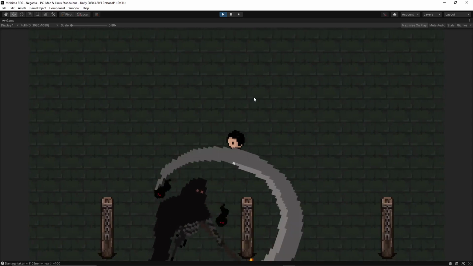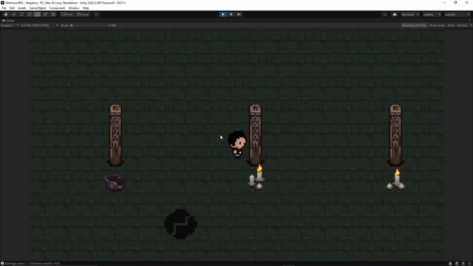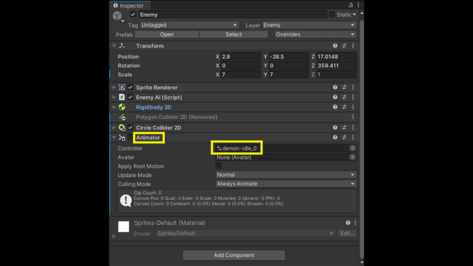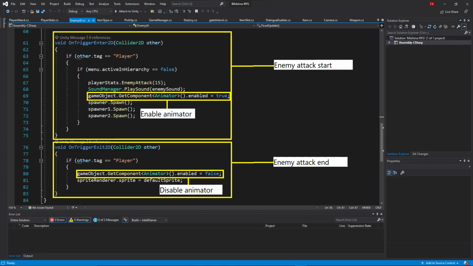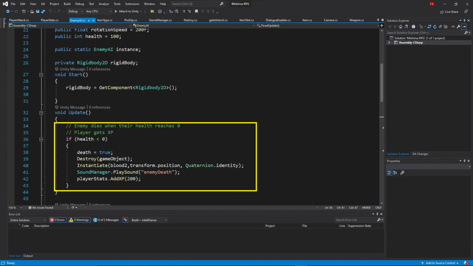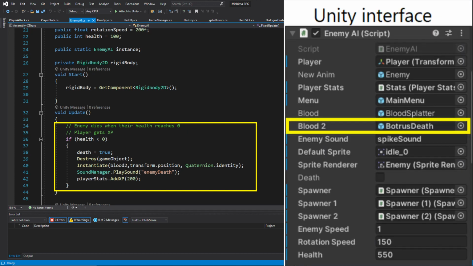Furthermore, the enemies within the game have animated attacks and deaths. This is done by assigning an attack animation to the object's animator component, and enabling that component when the enemy attacks within the enemy AI class. When the enemy dies, the enemy object is deleted and a timed enemy death animation is played, using the Unity instantiate function in the enemy AI class.